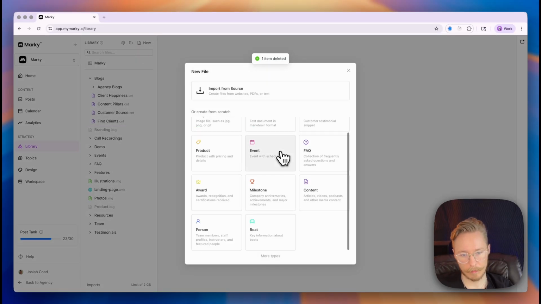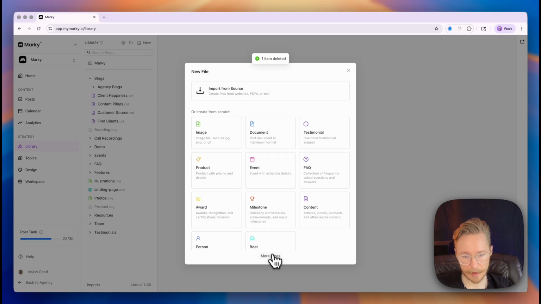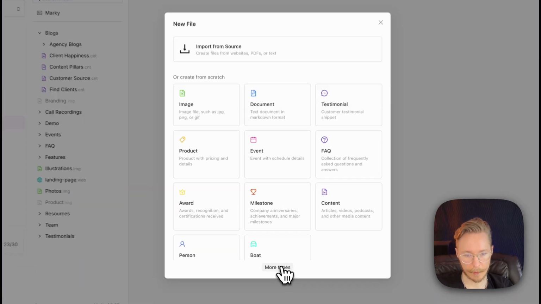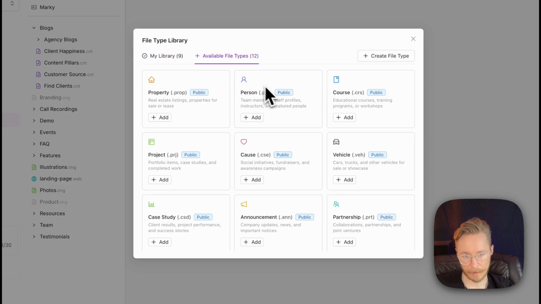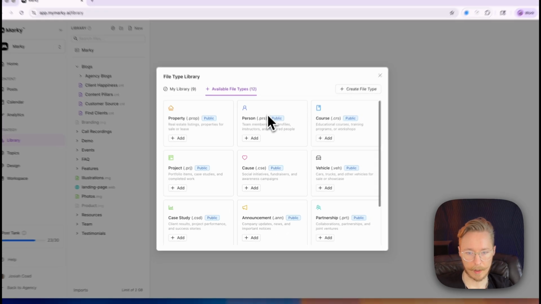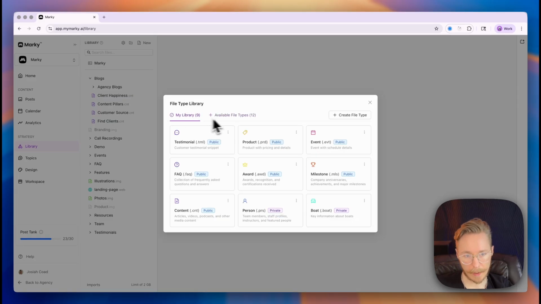There's also lots of different types of file options. So down here, there's this more types button. If I click that, that opens this type library. And there's a lot of file types that you can pull from. In here, I can see which ones I currently have active, which ones are available. And the types are just the types of files, the types of data that you're going to be having in your library.